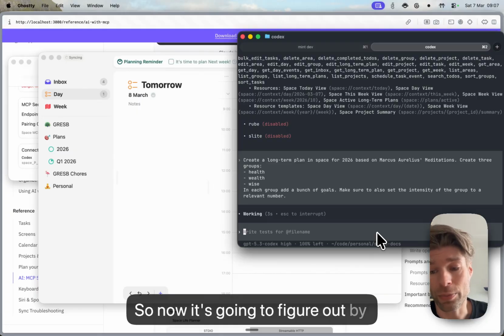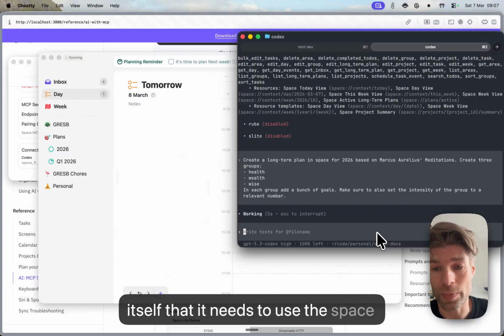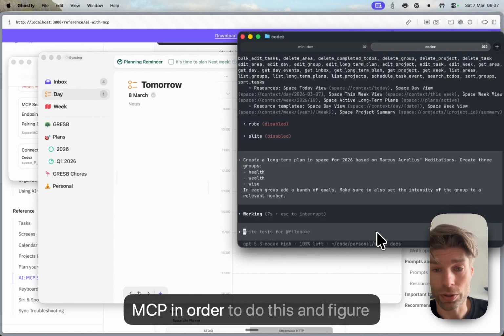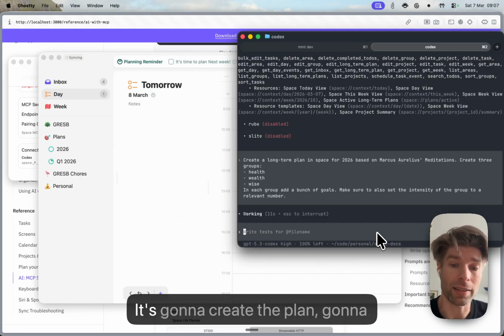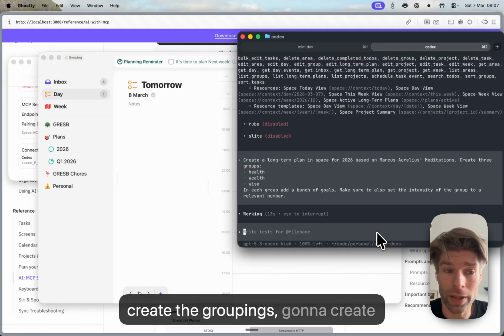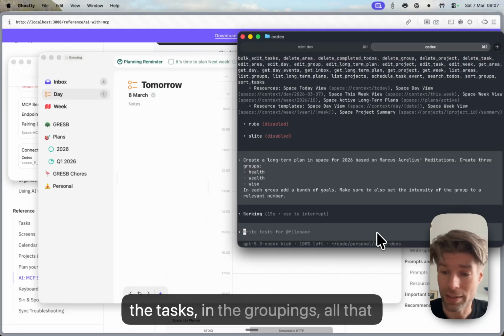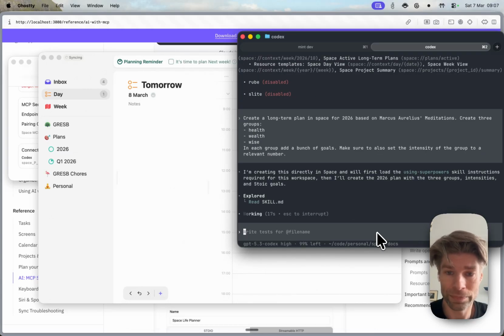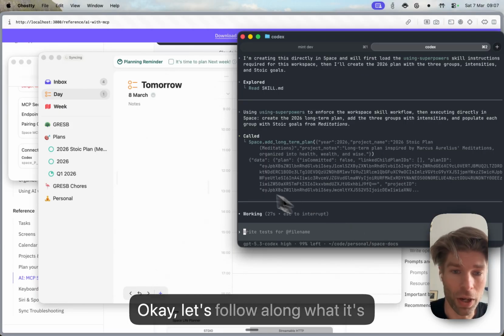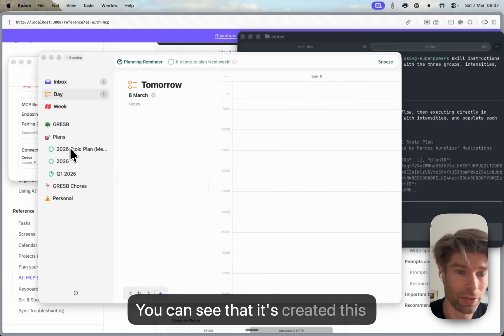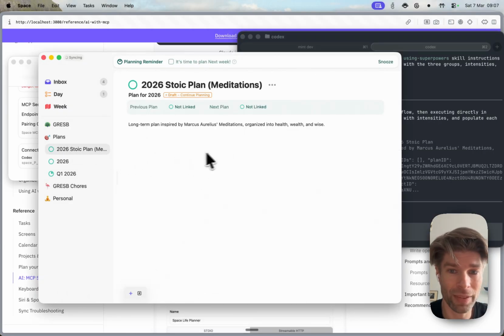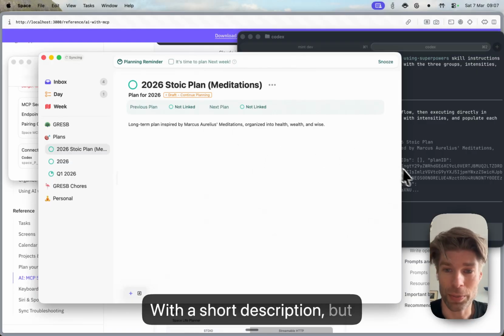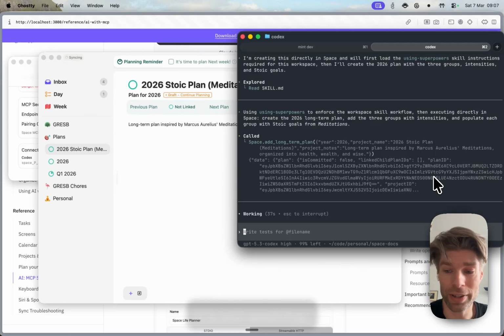So now it's going to figure out by itself that it needs to use the Space MCP in order to do this, and figure out the right commands. It's going to create the plan, going to create the groupings, going to create the tasks in the groupings, all that stuff. Okay, let's follow along what it's doing. You can see that it's created this plan already with a short description, but there's no content in it yet. It's still working.